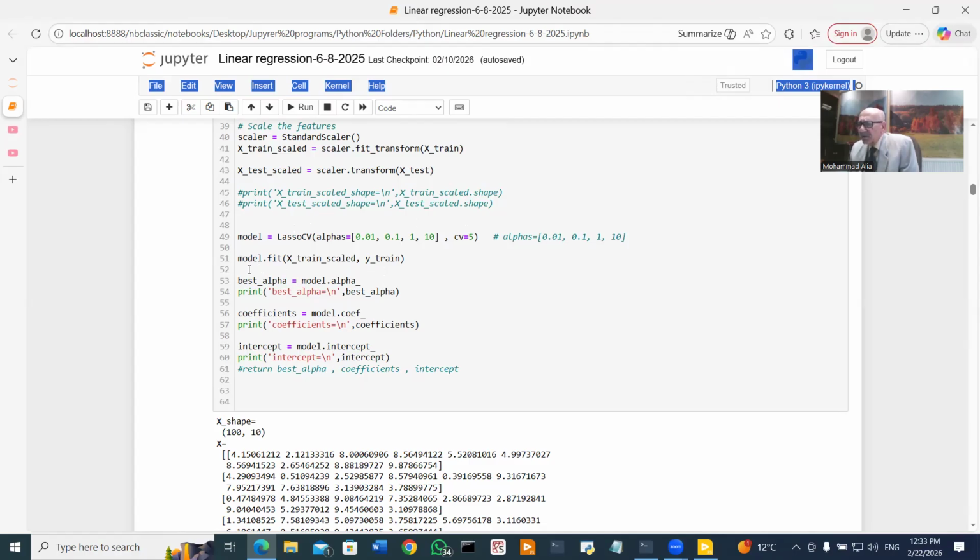And now we have fitted the model to the data set, and we ask the model to give us the value of the best alpha. It is called here best alpha. So alpha here now is an attribute of the model. We printed it. We also printed the coefficients which result from the regression, and we also printed the intercept value.